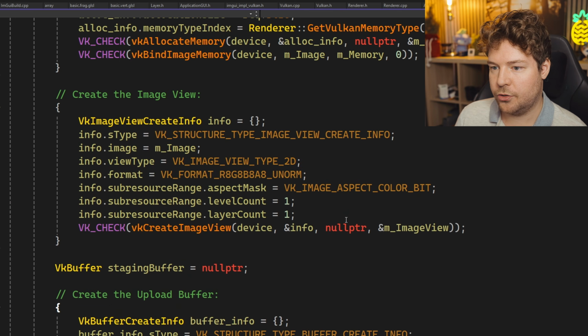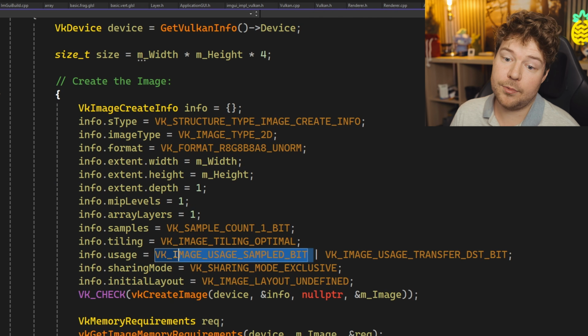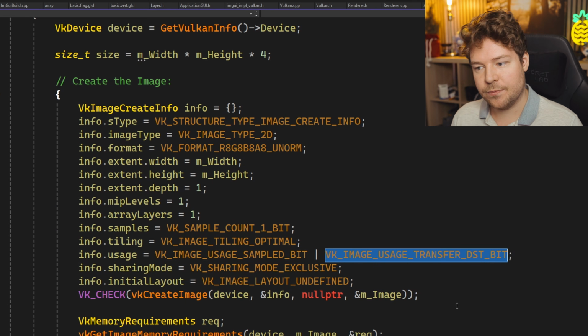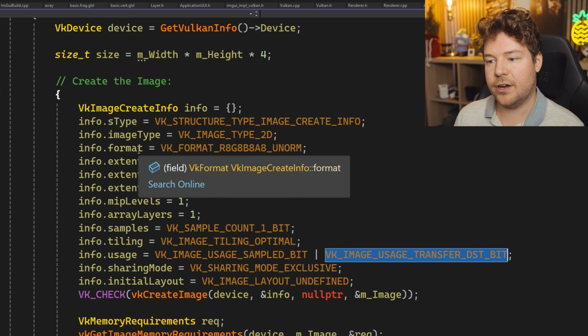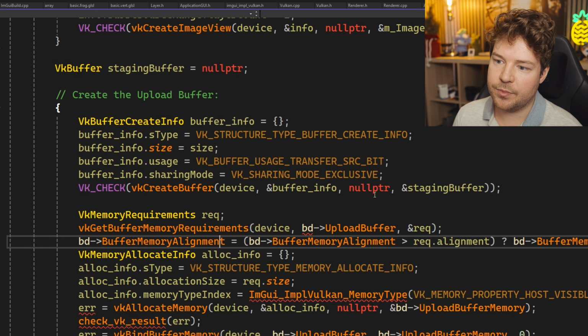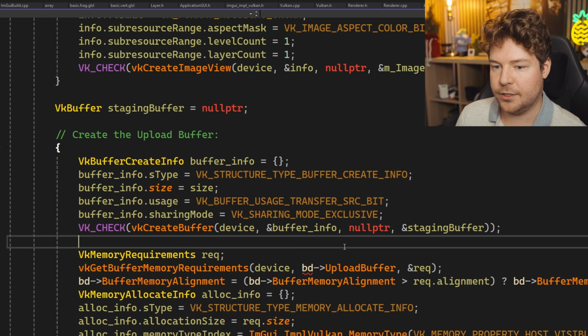Usages we haven't touched too much on, but you can see that when we created our image, we had the usage marked as sampled because we want to read it from a fragment shader and sample it, but then also the transfer destination bit. That just means that we're planning to transfer data using our GPU's transfer queue from a particular buffer into this. So this is the destination for a transfer. And then you can see from our staging buffer, it's going to be the source of a transfer. So that's important to note as well.